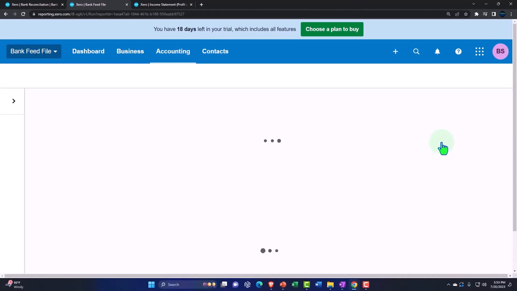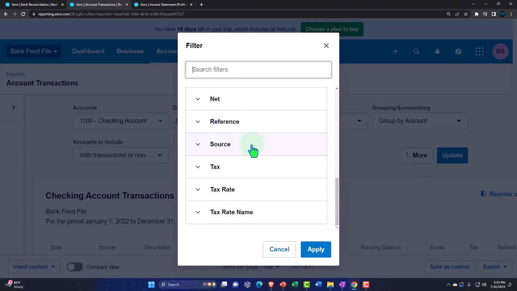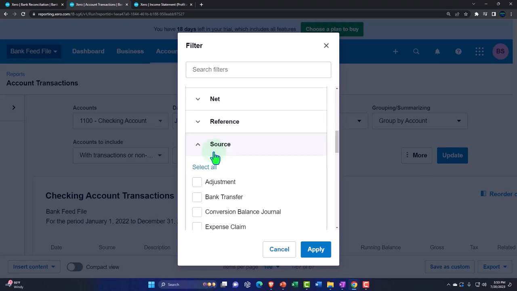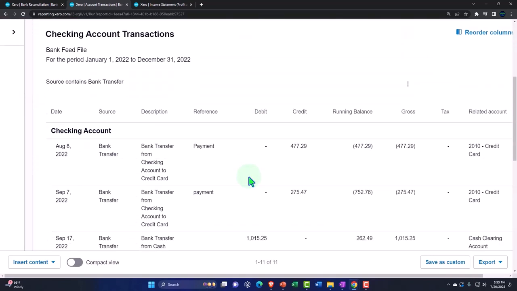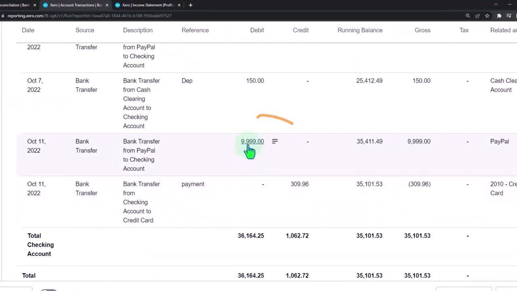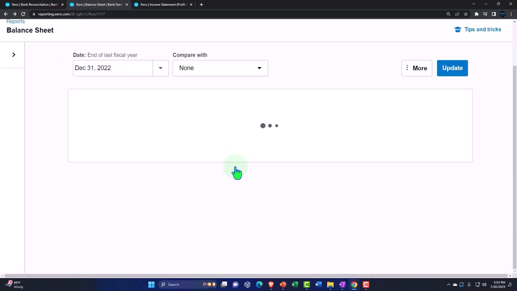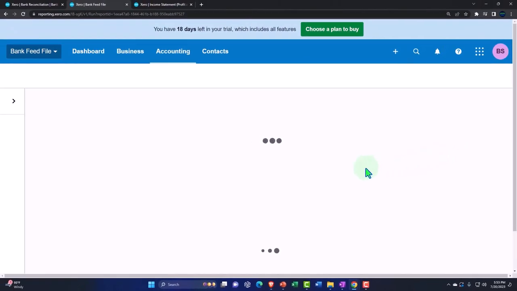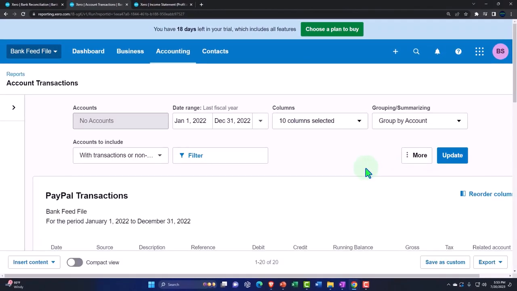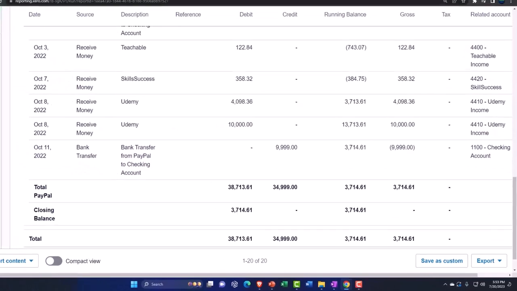Apply the same fancy filter technique. This is what I call the fancy filter technique, from the source document, bank transfer, update, and we filtered fancily right there. There's the 9,000, and then the other side's already been recorded into the PayPal, even though we have not finalized that yet. So here it is on the PayPal. So we go into that one and we've got the 9,999. There it is.